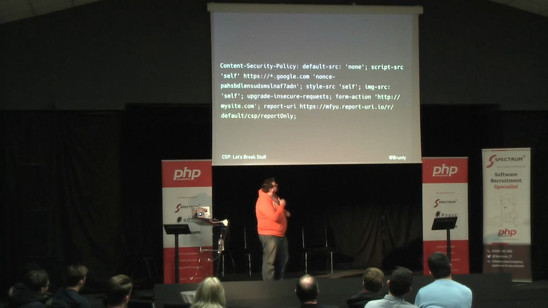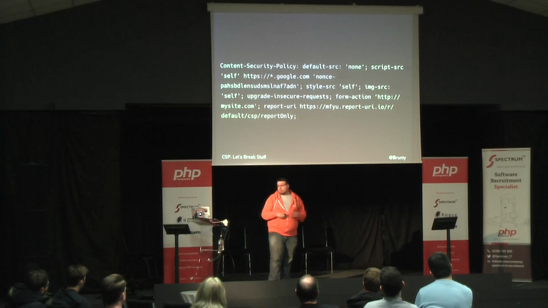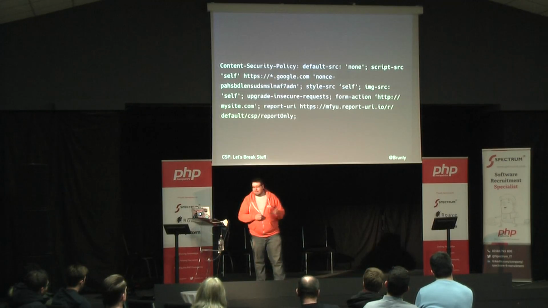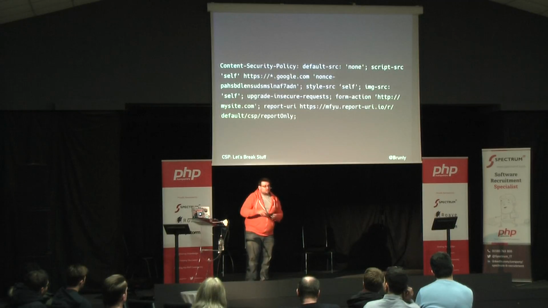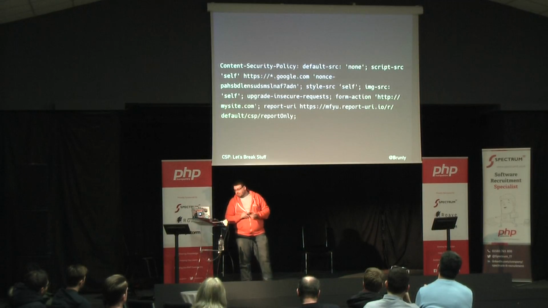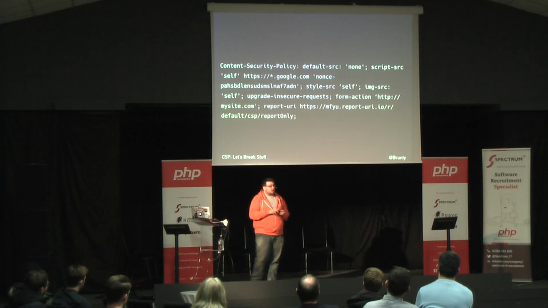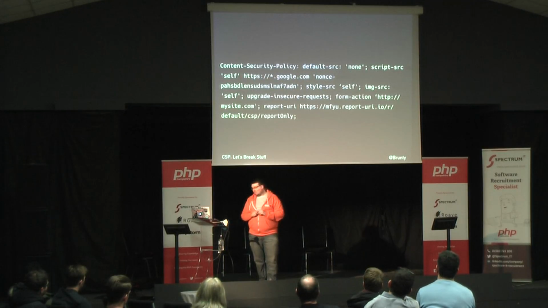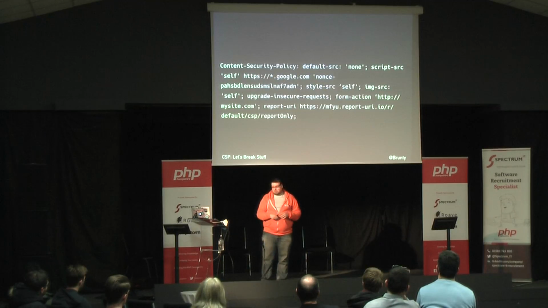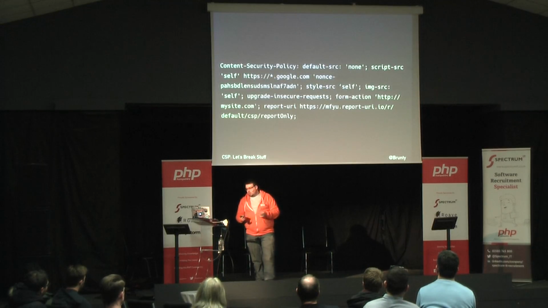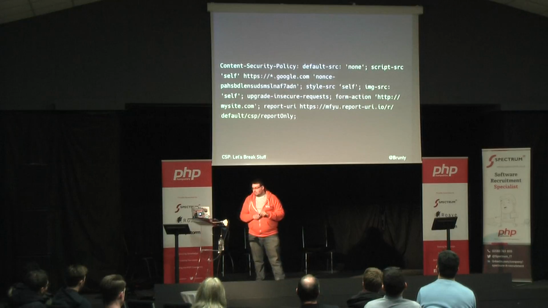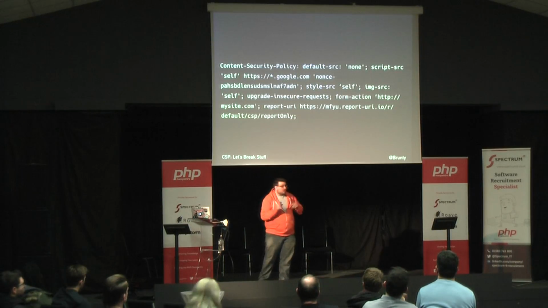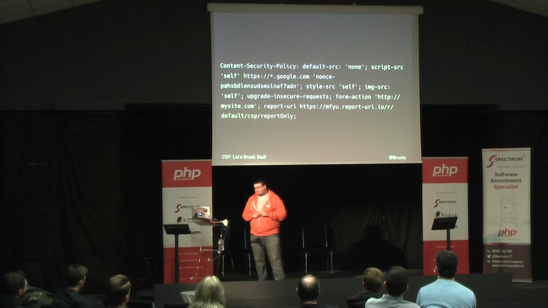It looks something like this. It's long and complicated, and it gets longer and longer and longer. But there's a few things here. I've got, don't allow anything by default. So if something isn't specified here, don't load it. Script source, self, and star.google.com. I've also got a nonce with a random string there. Style source, self, load things from myself, I don't care about anyone else. Image source, self, upgrade and secure requests. Form action, go to these ones, no one else. And there's another one there called report URI, which I'll cover later on in the talk.